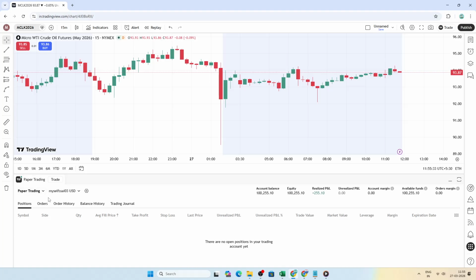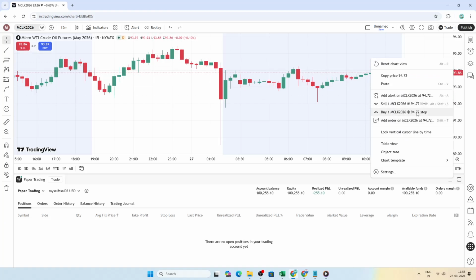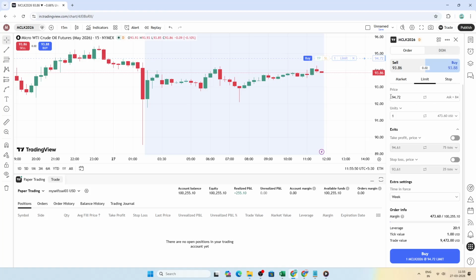With the connection live, open the order panel. You can do this by clicking the buy or sell buttons on the chart interface, or by right-clicking directly on the chart at your desired price level and selecting the order option from the context menu. The order panel lets you configure everything before you send it.